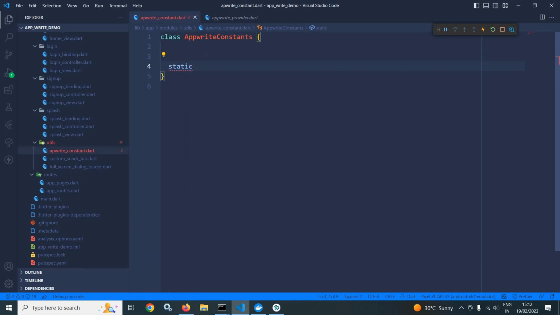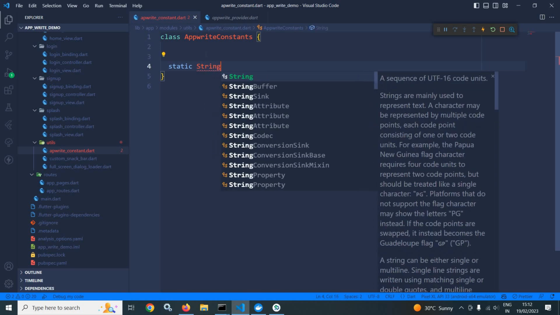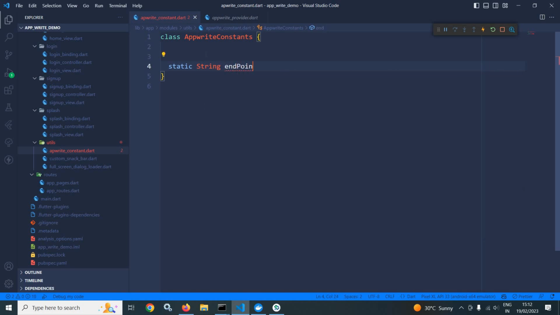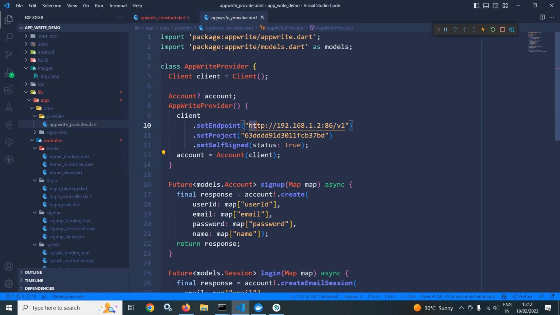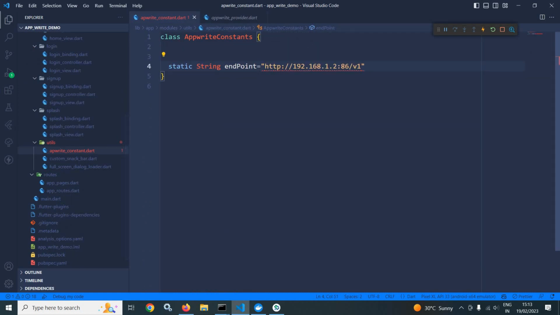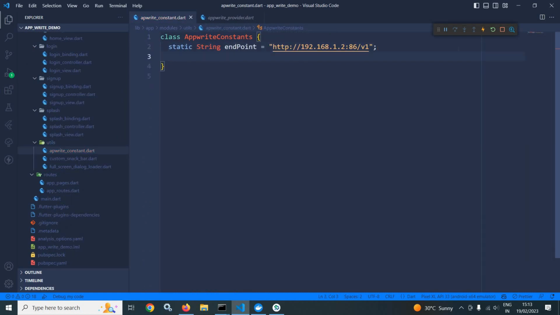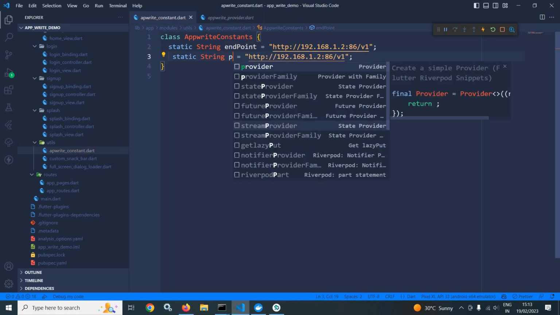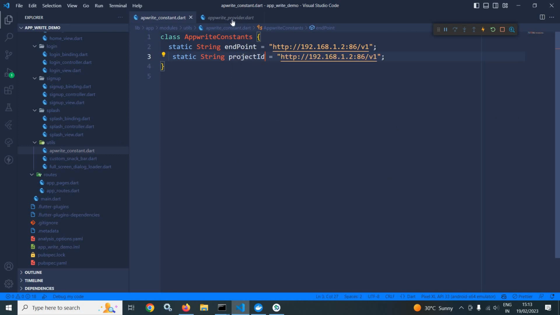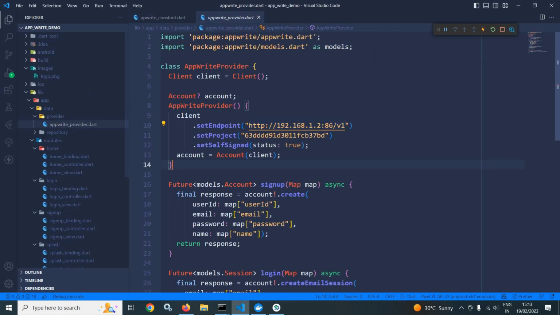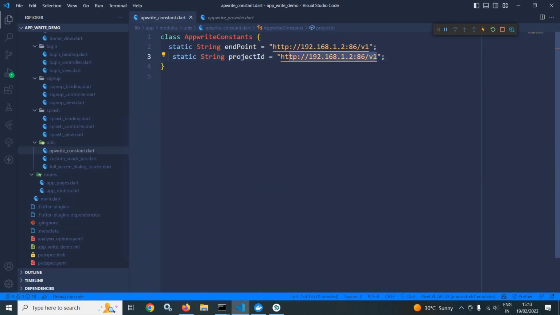The first variable is static string endpoint, and let me copy this endpoint and paste it here. Copy, paste. Now the second variable which I will create is project ID and I will copy the project ID from here. Let me copy this and paste it here.